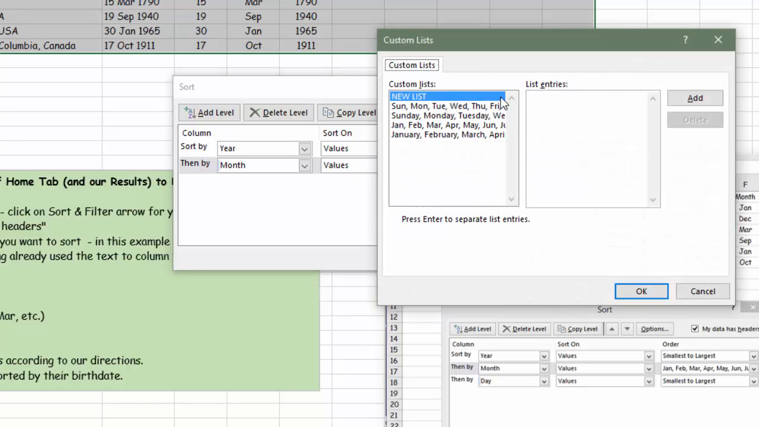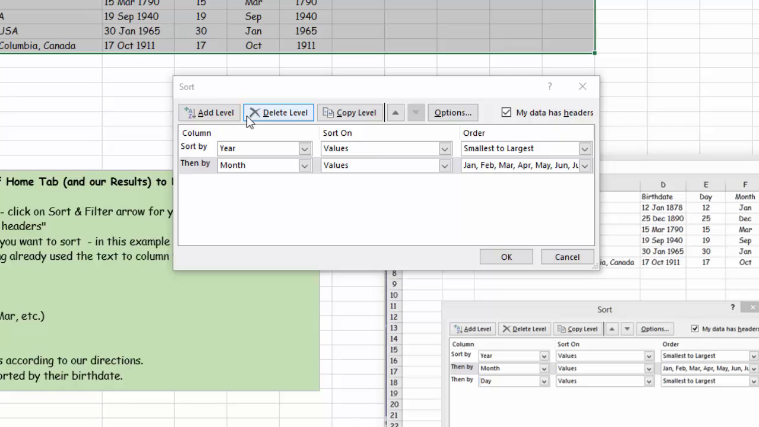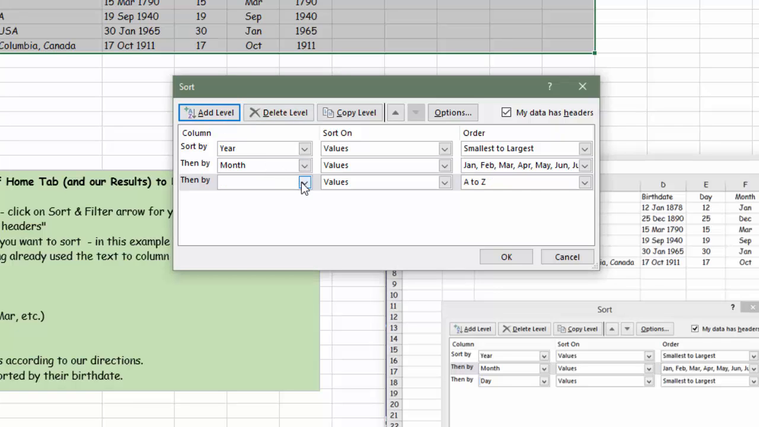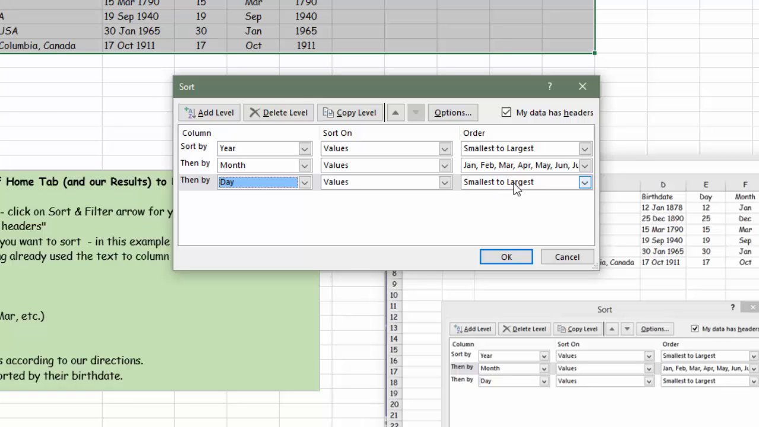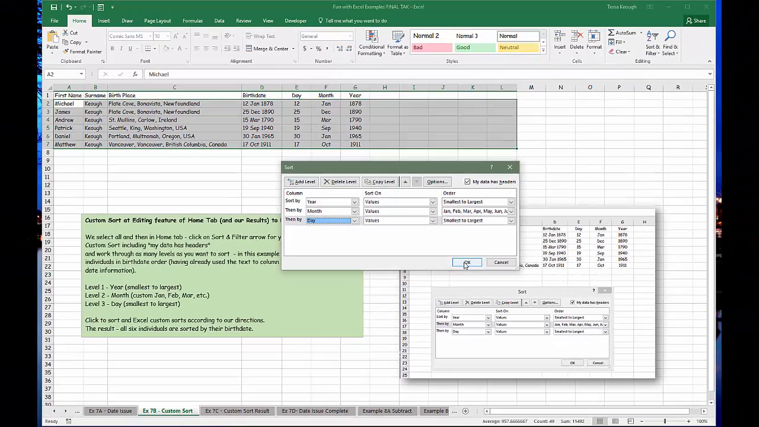And in your custom list, and keep in mind you can always add to it, right now we have the days of the week in abbreviated format and fully spelled out. We have the months in abbreviated format and also spelled out. We're going to choose abbreviated format and click on OK. And our final add level is the date. We're going to choose the day and we're going to choose smallest to largest. And when we do that and click on OK, it's going to sort this information for us.